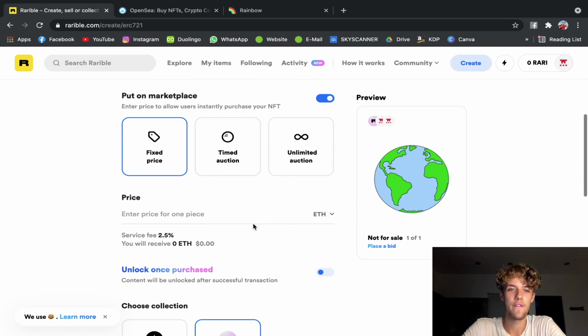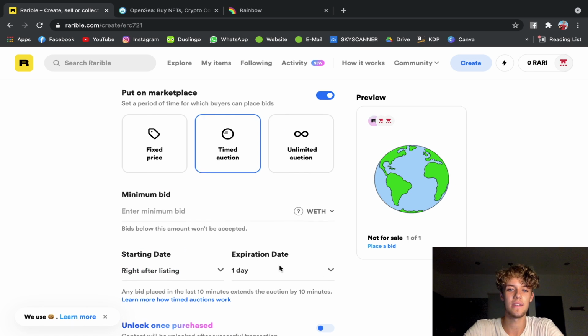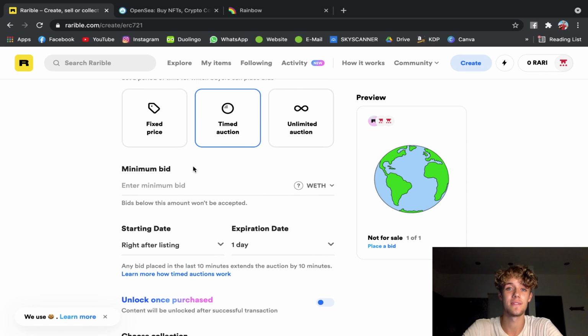Now here you have these options: put on marketplace, fixed price, timed auction, or unlimited auction. A timed auction is similar to an auction on eBay. You can select when it expires. You can enter a minimum bid. It's really quite similar to eBay.